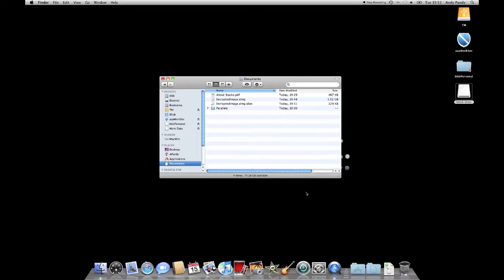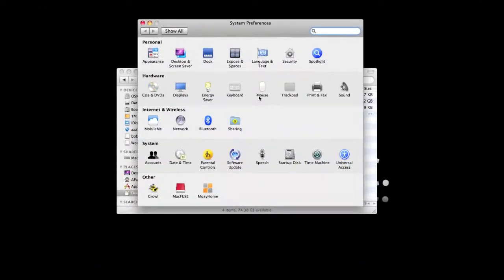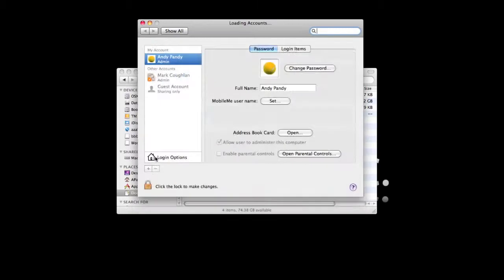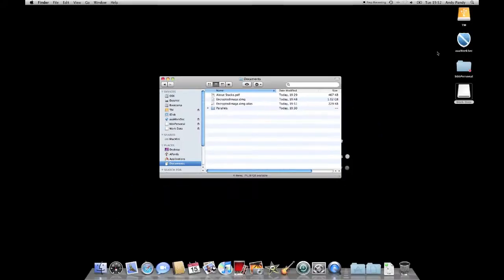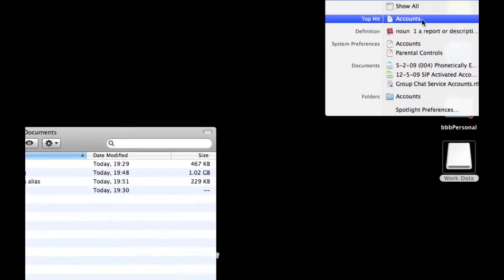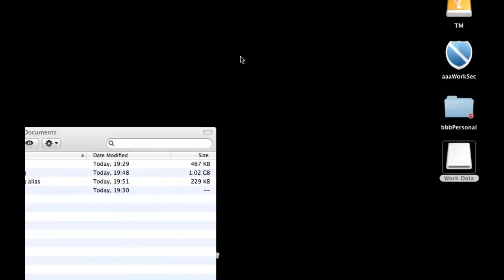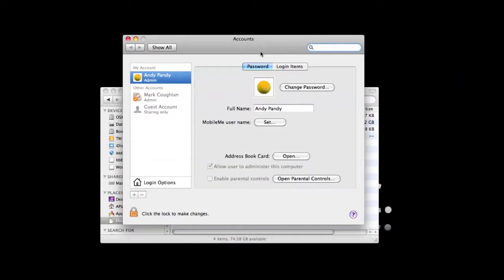Okay, the way we do that is to look at the accounts preference pane. So if you find your system preferences, the one we want is the bottom one here, marked accounts. Alright, the other option, of course, is you can access this using Spotlight. So if you pop up to Spotlight, type accounts, you'll see that it shows up. Okay, so select that. And there we go, we've got our accounts preference pane.